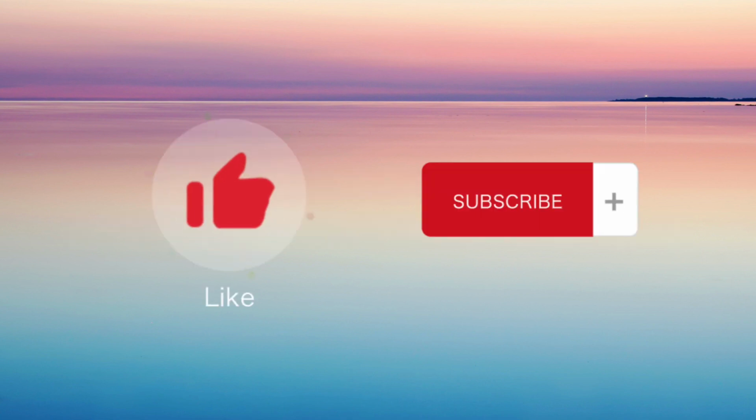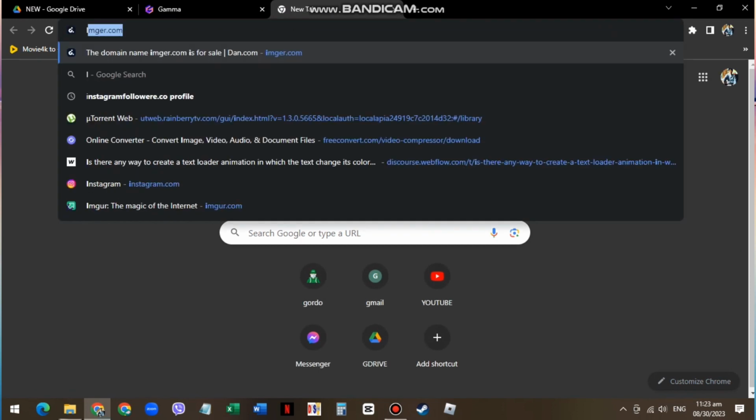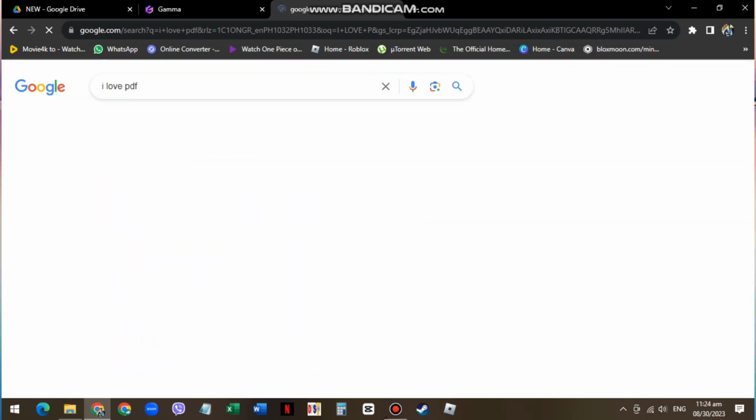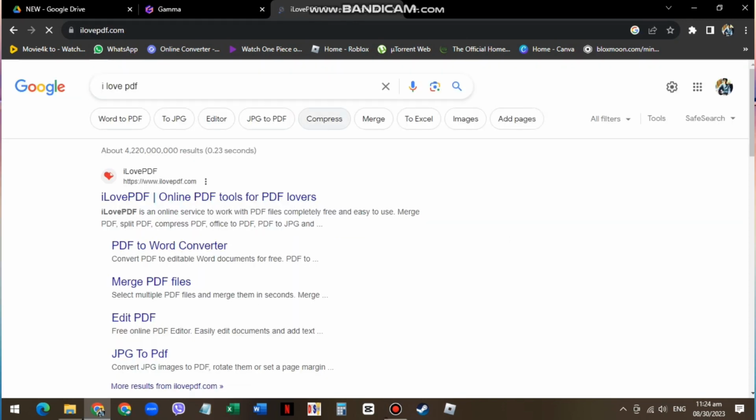So let's start. First off, just upload the file here in Gamma AI and then you just have to export it as a PDF. Now, once you got the file, open up any browser. So here you just have to type in I love PDF and then hit enter. Just click this first one and then wait for it to load.